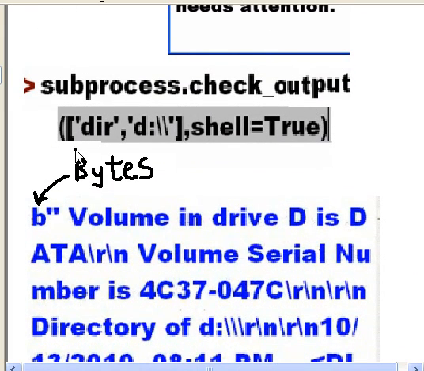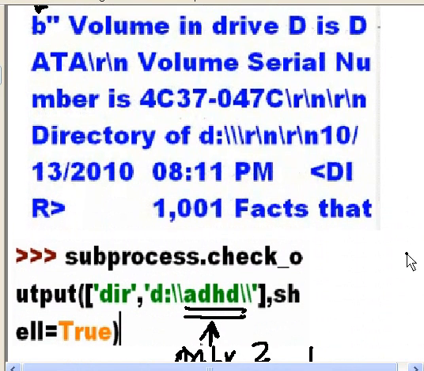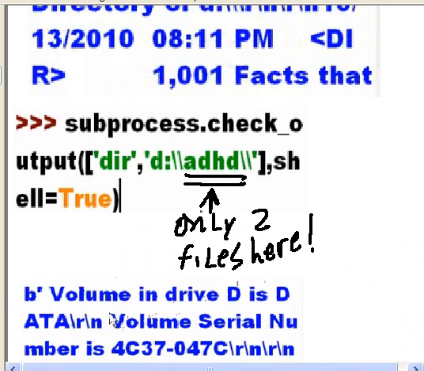subprocess.check_output, dir is the command I give. To what? d:\ to the root directory. I want to dir the root directory. And of course, shell=True. That b in front of the listing, before the quotes, means bytes. That's the type of data that is getting printed out. So volume in drive D is yada yada yada, miles and miles. We got a lot of stuff in there. I only showed a little bit. So I said, I'll show just a tiny directory.